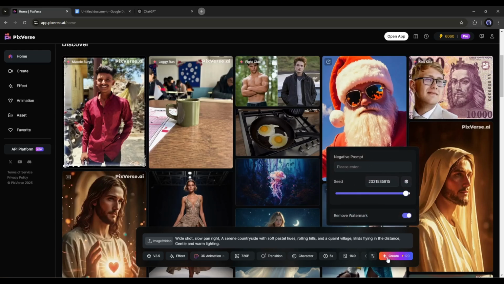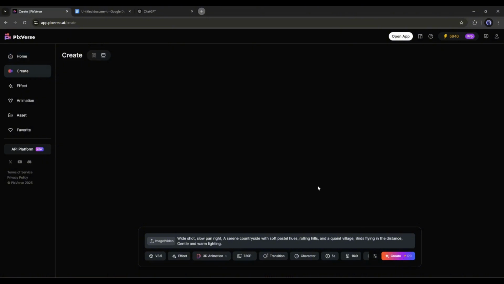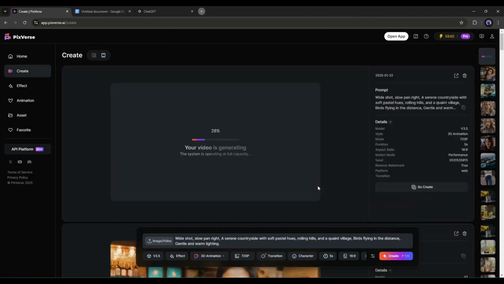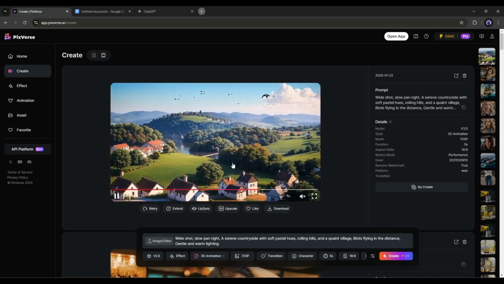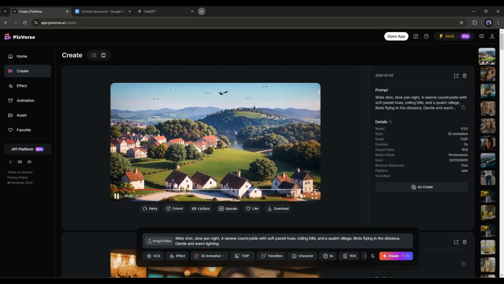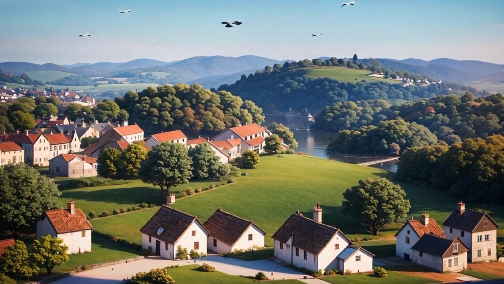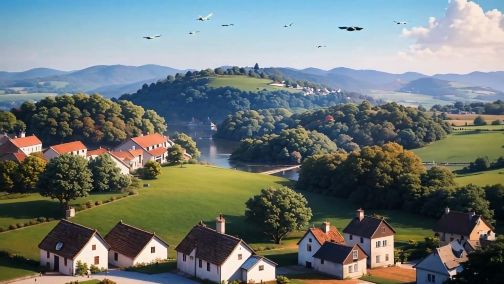Once everything is set, hit the Generate button, and you can see PixVerse starts generating the video. The video generation process is very fast. And our video is ready. Look at the video quality. The movement is subtle, and the visuals are just amazing. Now you can create this kind of video with a simple text prompt.